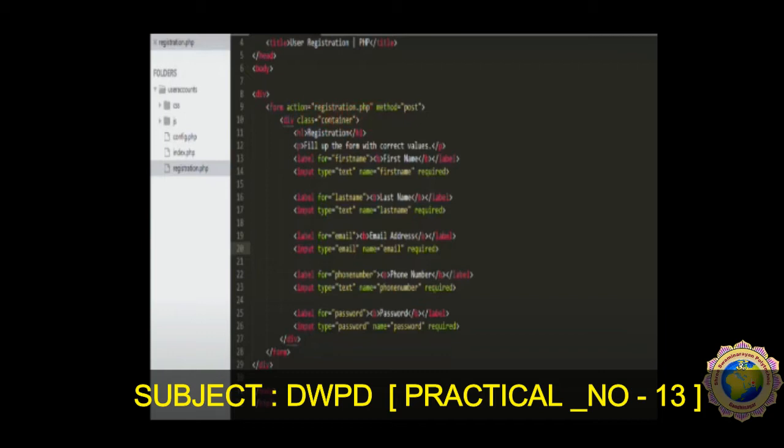Give the registration form name, then paragraph P: fill up the form with correct values. Then use the label to declare the name of the field. Label for is equal to first name, with bold as a B tag, first name, then close the label tag. Next, for the text box, use input type text, name first name, and if you want this field to be required at runtime, we have to use required.